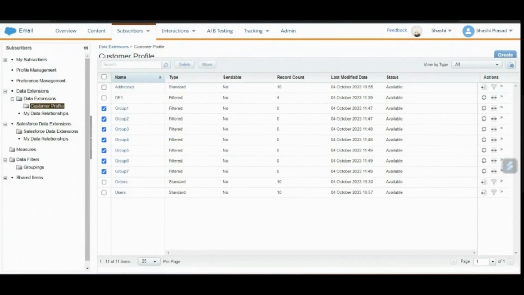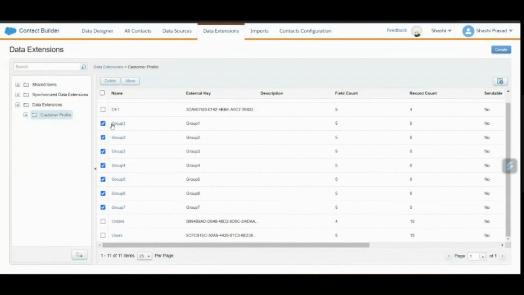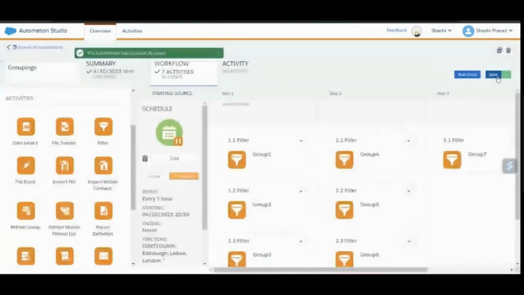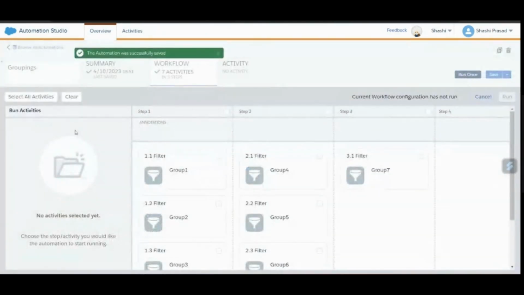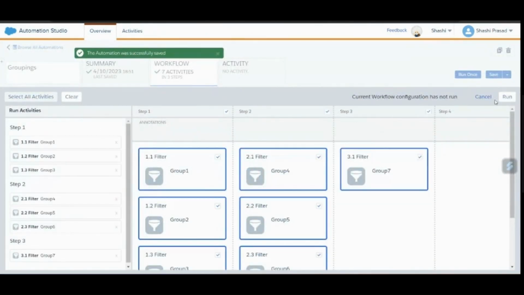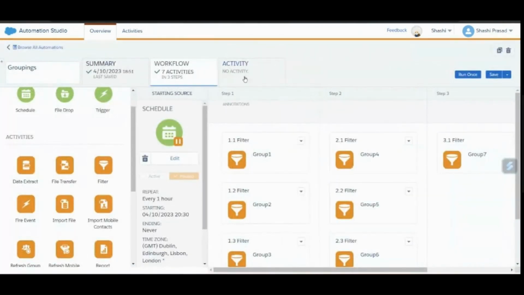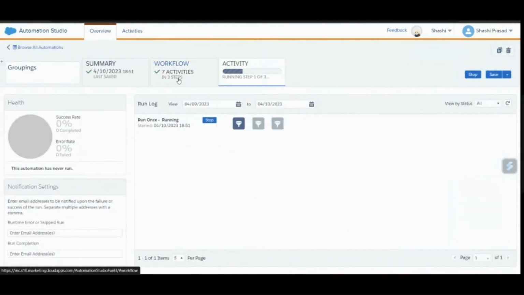Fine. So currently, if you see the number of records, all are 0. The record counts are 0. Fine. So let me save this automation and let me run this once. Select all activities, run once. Let's run this automation. Started running.